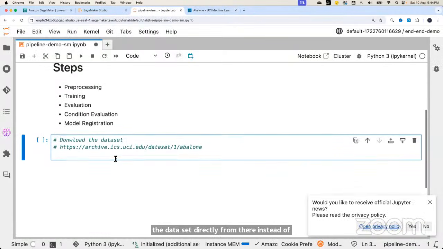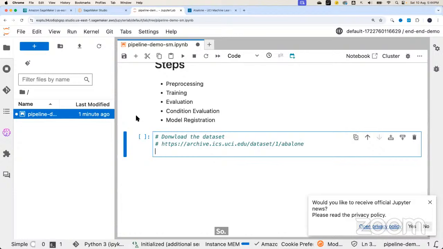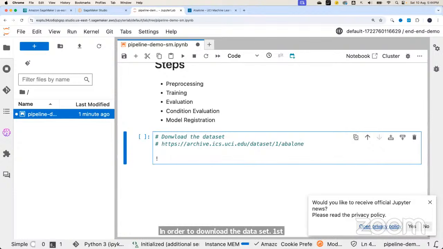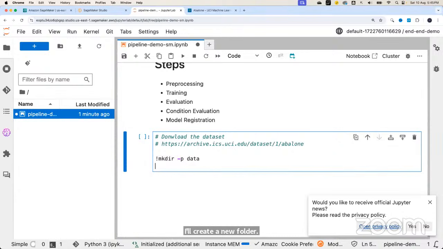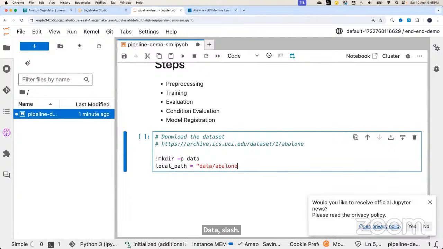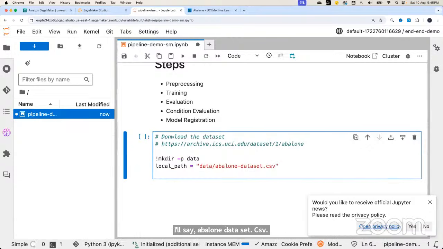In order to download the data set, the first thing I'll do is create a new folder. I'll use the mkdir command to create a new directory called data. And I'll specify my local path where I'm going to save the data, which is data slash abalone dataset.csv. So this is where my local path will be.